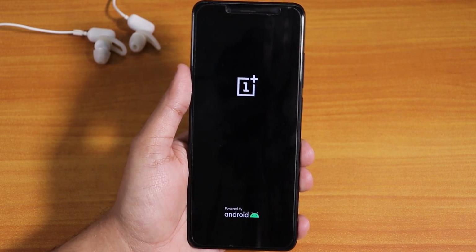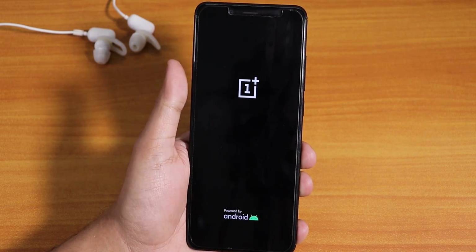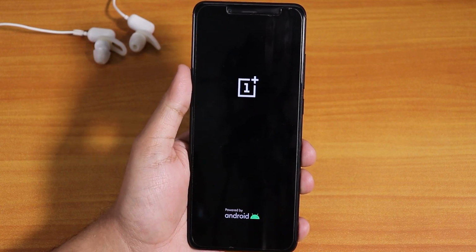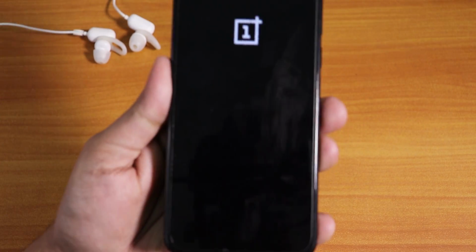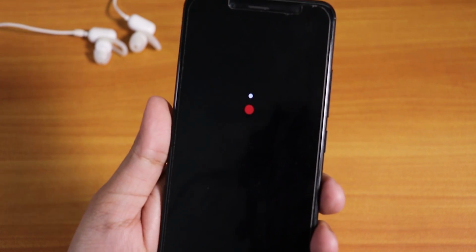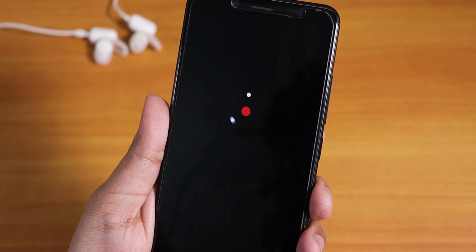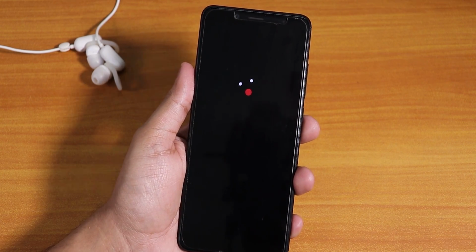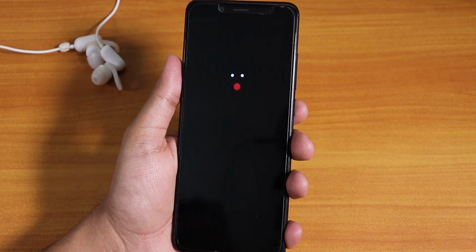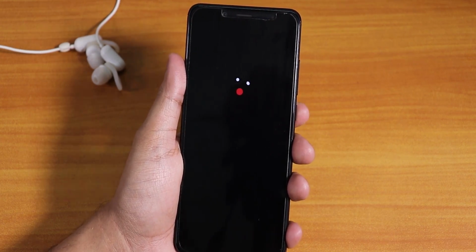We have the OnePlus splash image or the boot animation, kind of like the before boot animation. We have this OnePlus kind of splash image, and as you can see, it has this powered by Android and this OnePlus's boot animation. Really looks nice. Okay, so it's not just booting into the system. I have been stuck in the boot animation for 10 plus minutes.